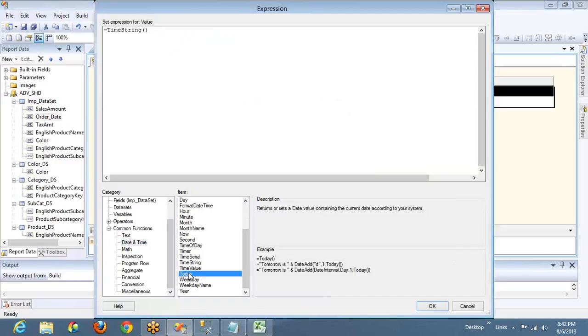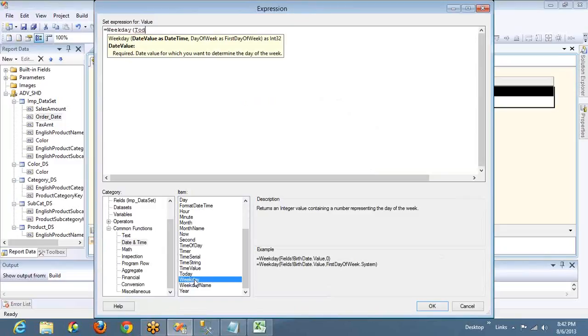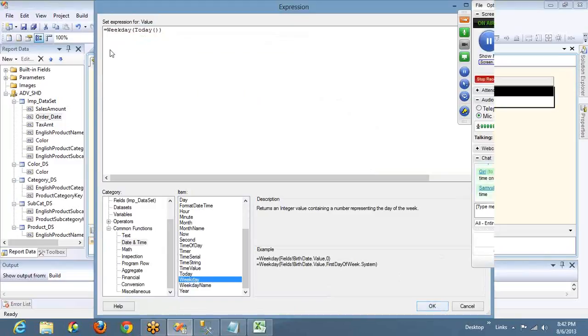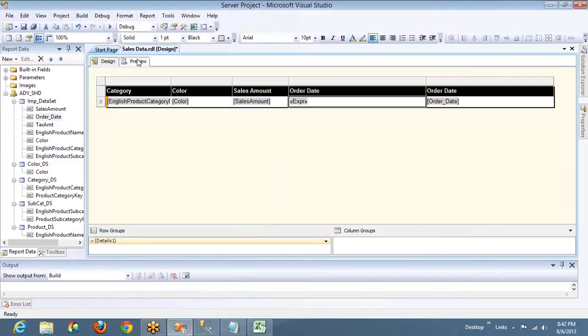And the next one is today. Today will return today's date and time. And weekday will return what the weekday is. Let's say this is a useful one. I'll show you. This will be used in calculations in most places. Weekday of today. What will be the output? Can anyone guess? Weekday of today.